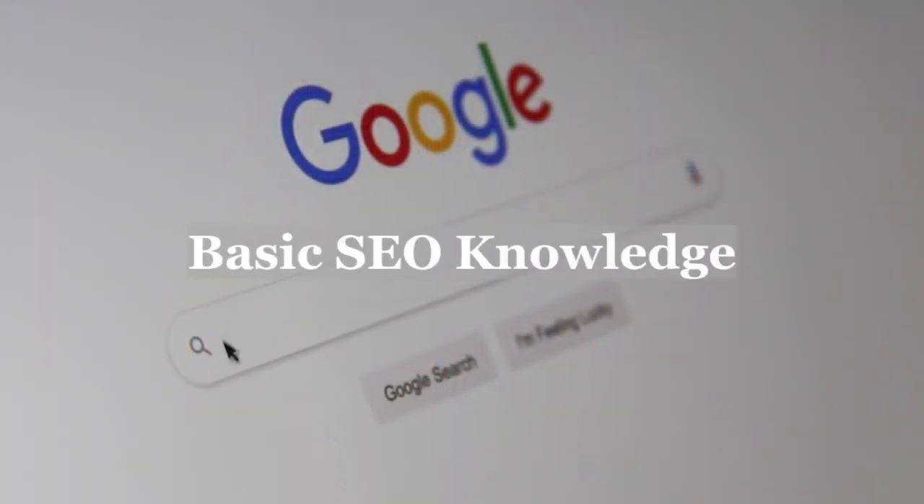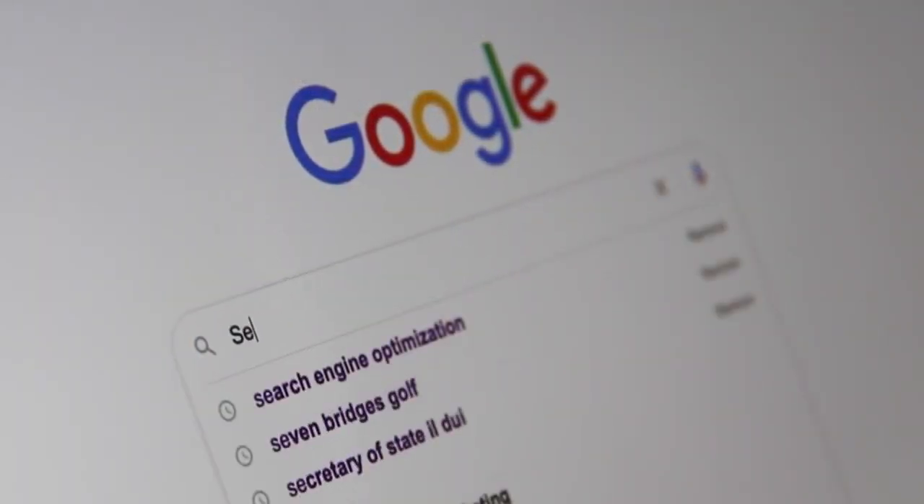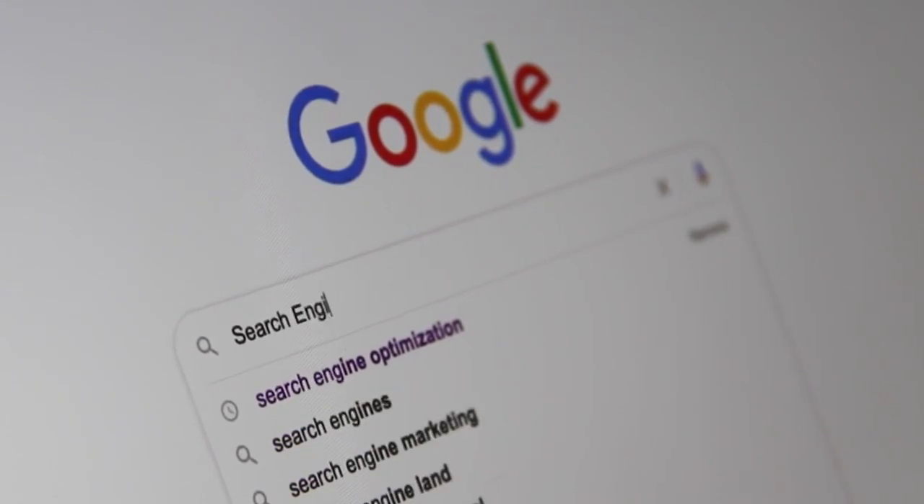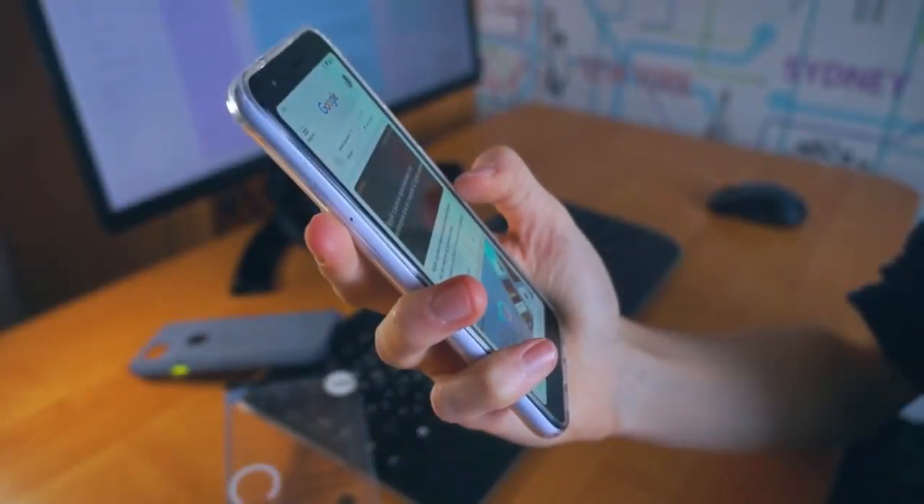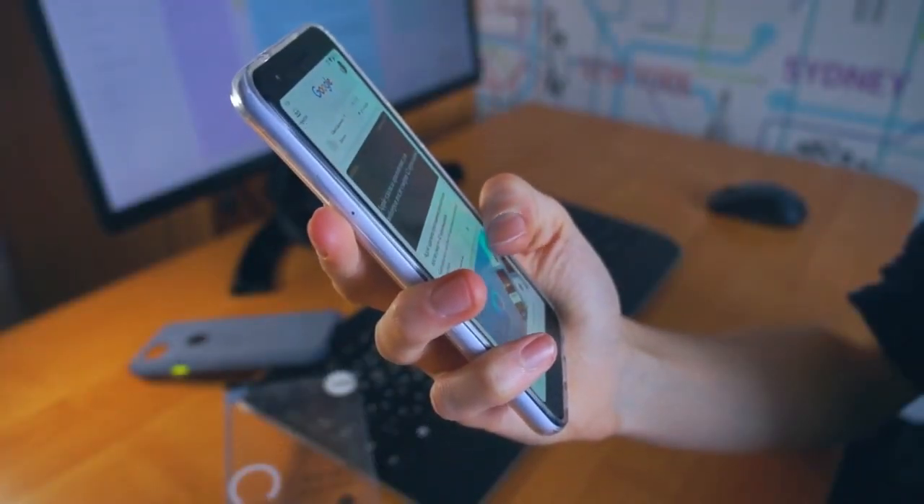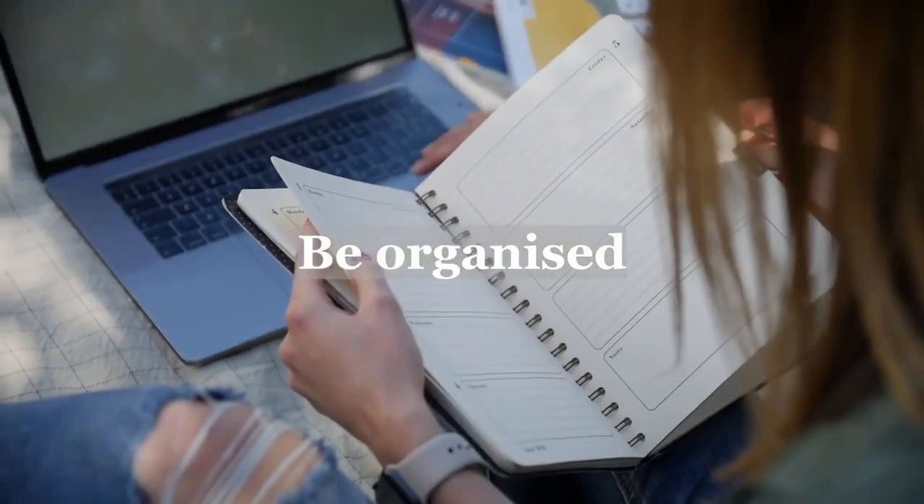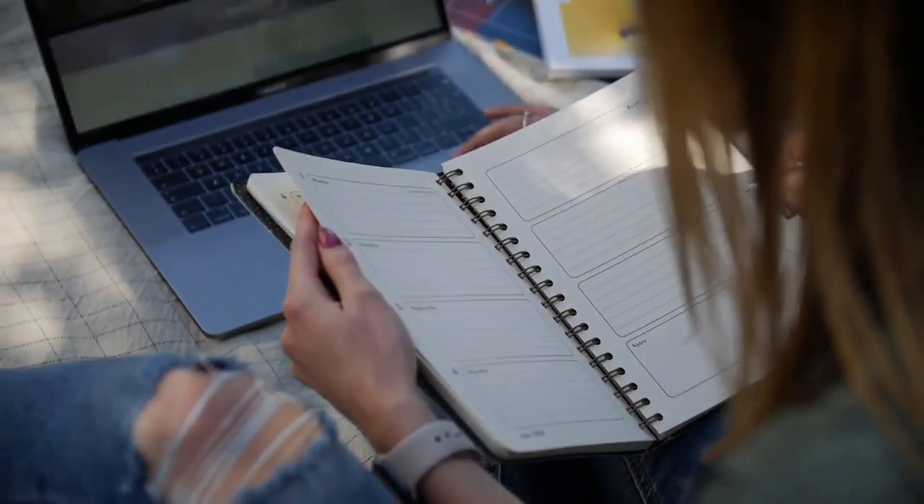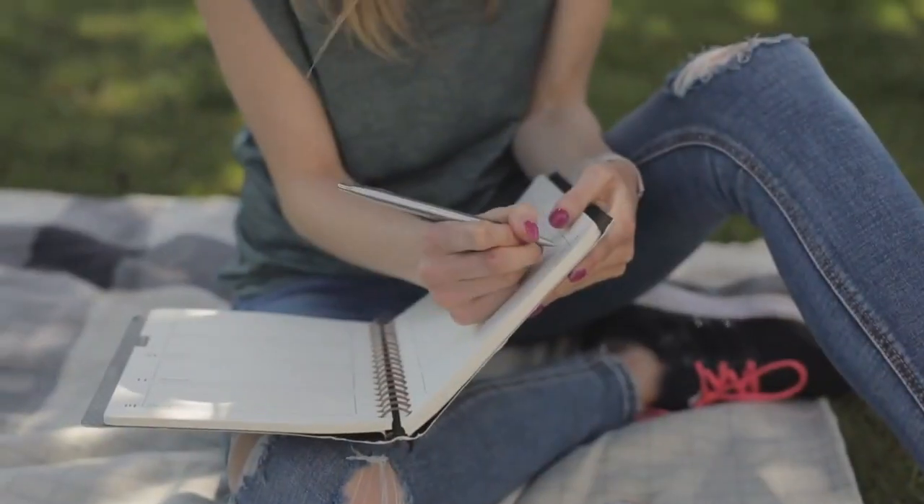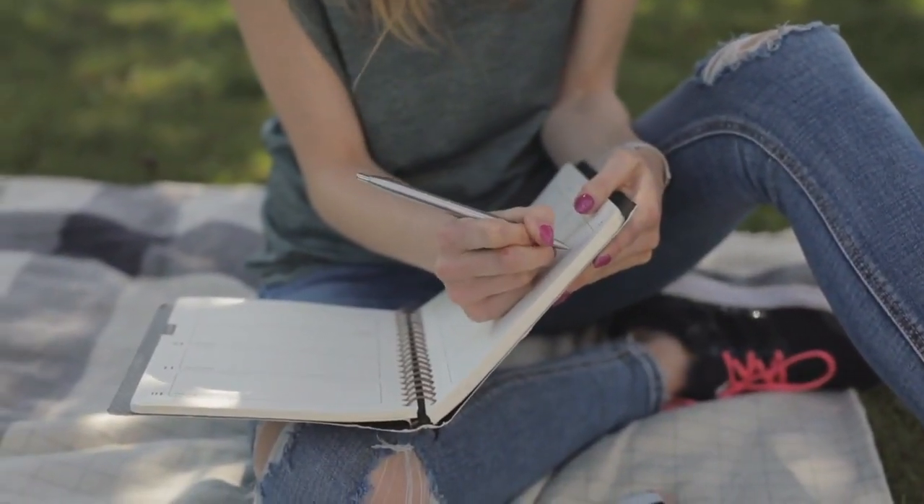Learn about basic SEO knowledge. Start reading about SEO and how to appear on Google by optimizing your website to attract more relevant students or customers. Be organized. Your lesson needs to be structured and organized. Keep all paperwork organized to look professional during your lessons.